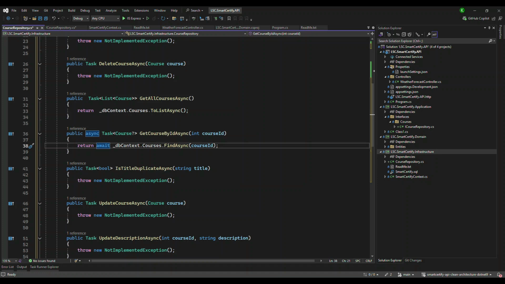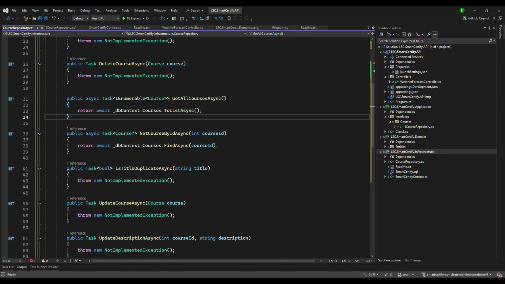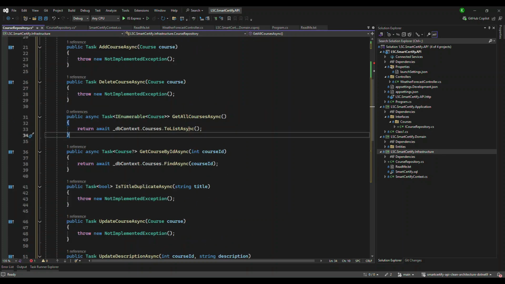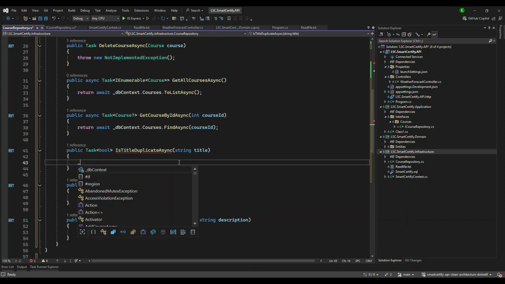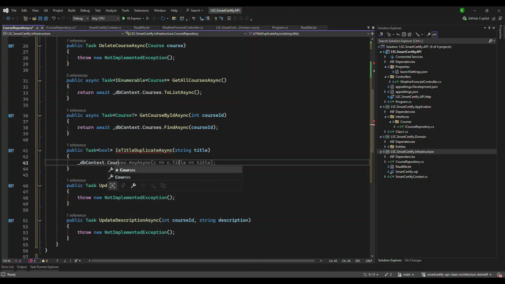And for the get courses async, this is very simple. Again, it's the same thing. We're going to return a list of courses, an enumerable, like we already discussed. And here you go. The next one is title duplicate, which is simple. dbContext.Courses.Any. Any means it will check whether at least one condition is true or not. AnyAsync means the same thing but asynchronous.